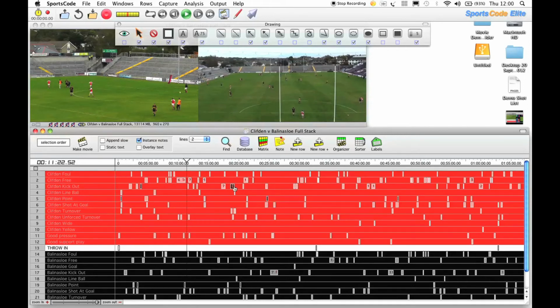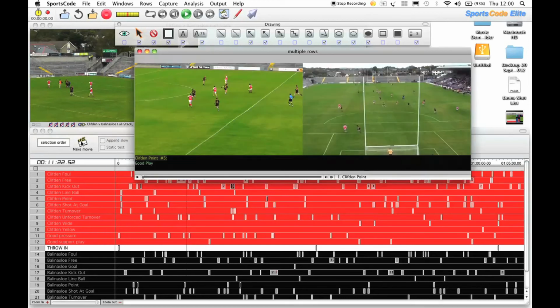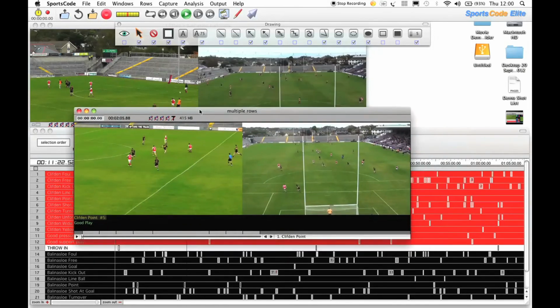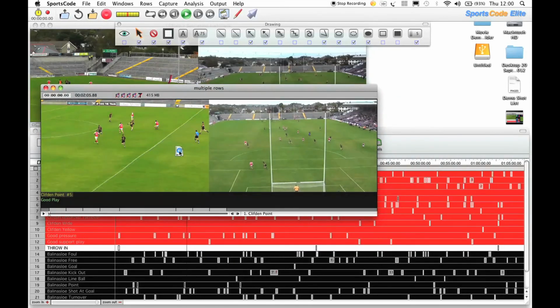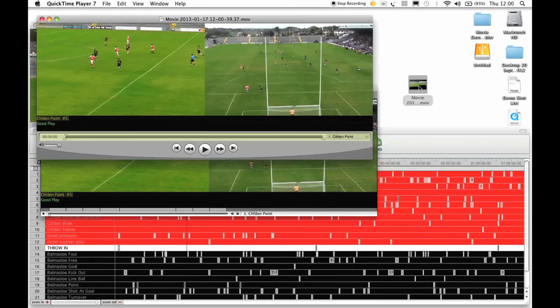So once I'm finished selecting my clips, I click Make Movie here, and it brings the clips up in the order that I've selected along with my coaching notes. It's as easy as this then to disseminate, so I can just grab this, pull it out onto my desktop, double click on it, and we can see that it opens up in QuickTime Player.